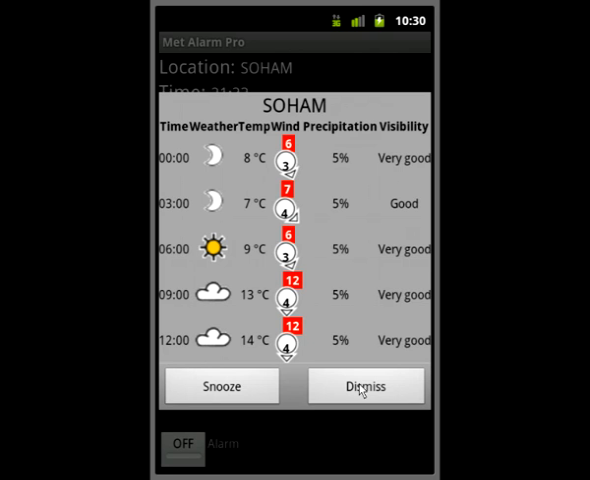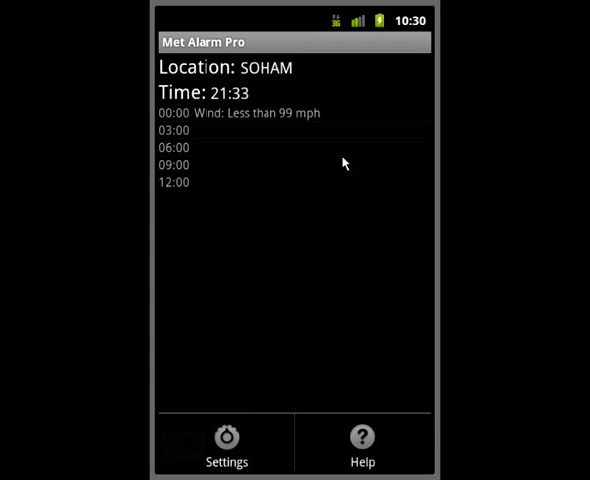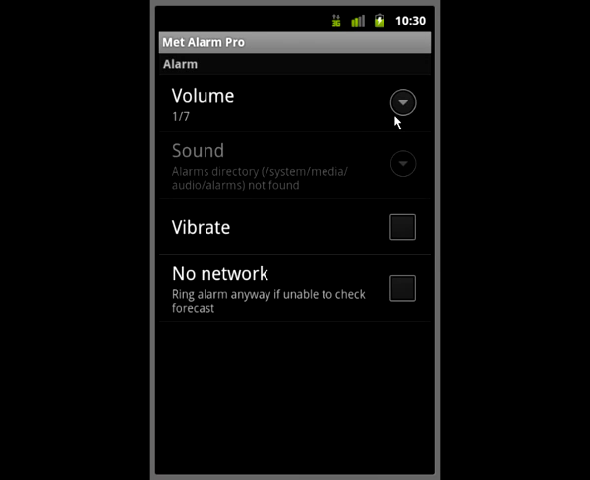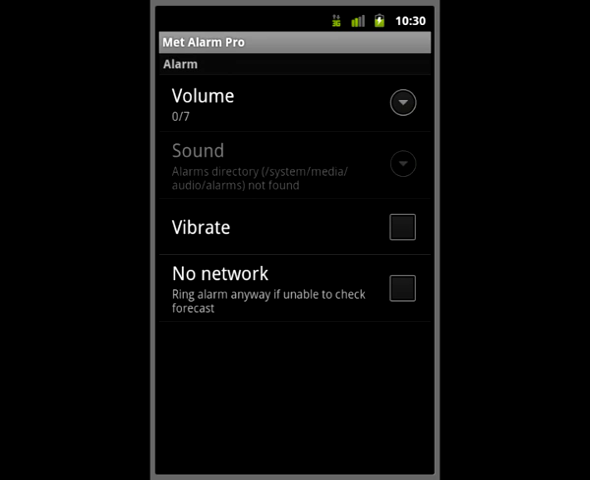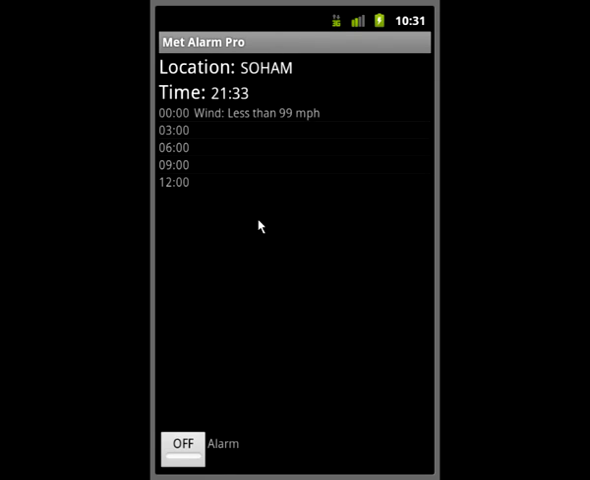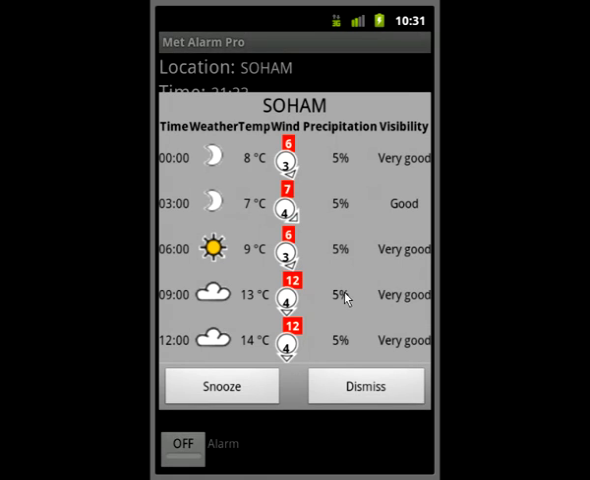Now I'm just going to dismiss this for a moment, go into the menu and the settings, and just turn the volume off. It's a little bit annoying when I'm trying to speak and explain, so go back in now, switch the alarm back on. Just wait a few seconds for it to retrieve the information from the Met Office and determine that the alarm should fire. There we go. And now we have the window back up with the alarm sound disabled, so that I can just quickly talk about this window here.